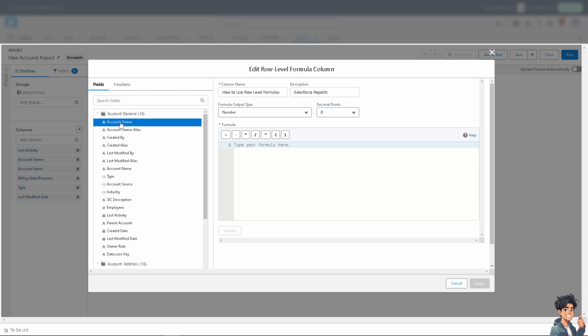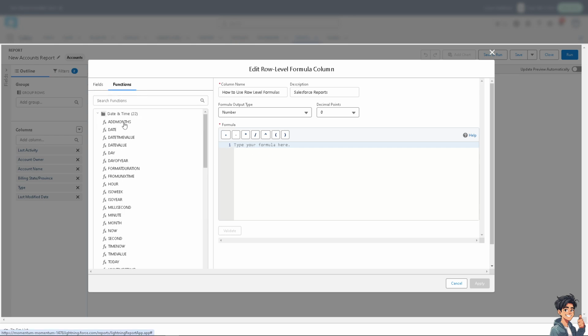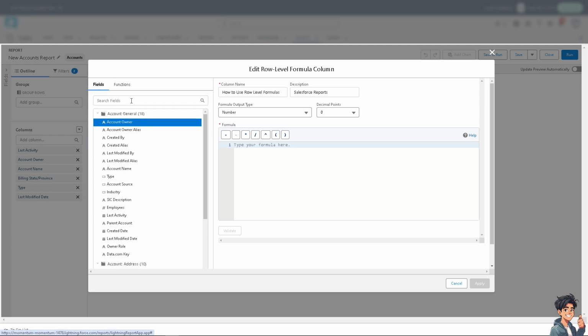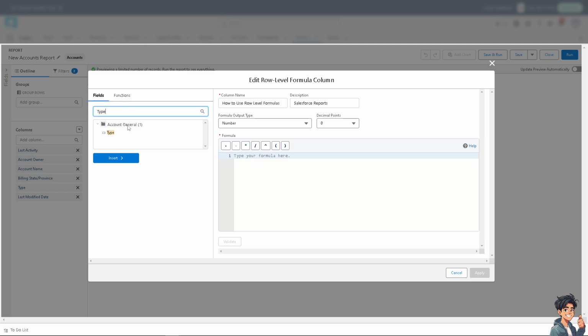When you click on account owner, now after putting an account number, for example, you can go to the functions and maybe put in add lower date. You see there's going to be information at the bottom for the fields and functions, but we're not going to do that. Instead, I'm going to type in, under account general, there's going to be an option that says type. All right, now you can click on insert. So there's going to be a type here.